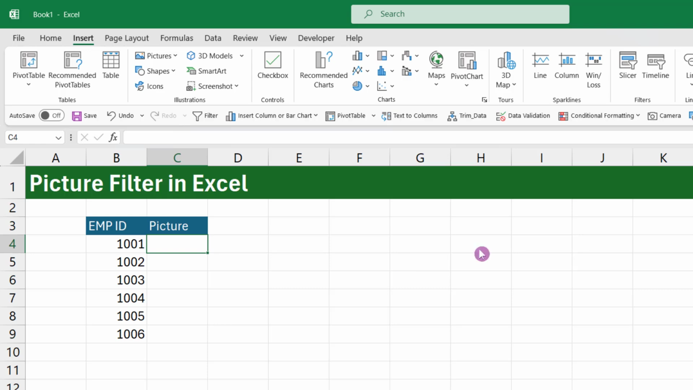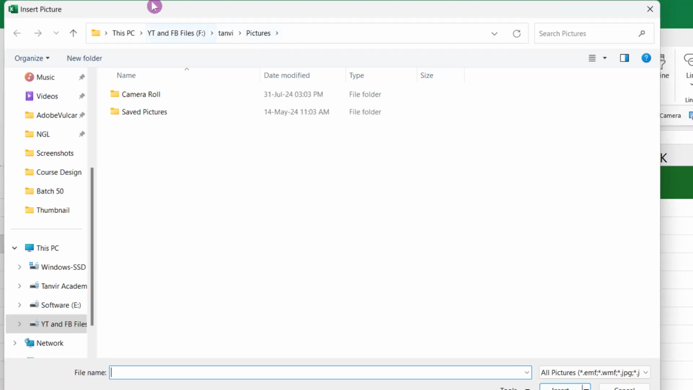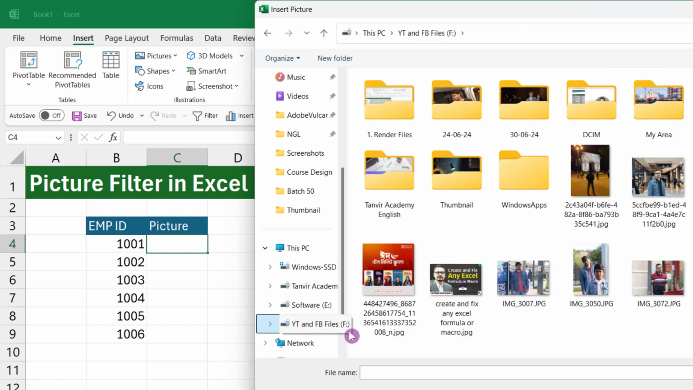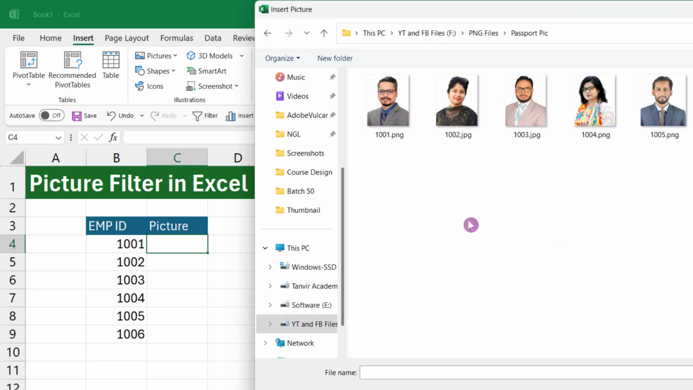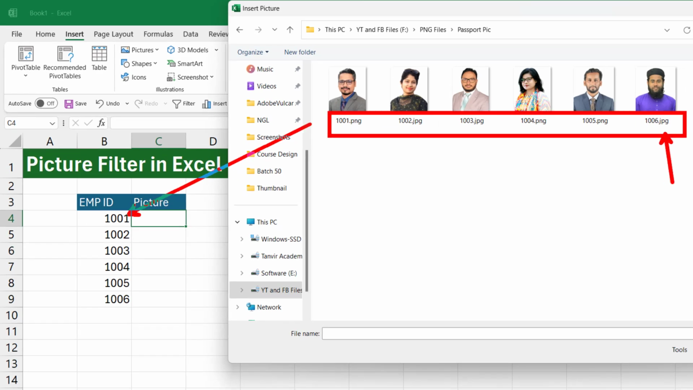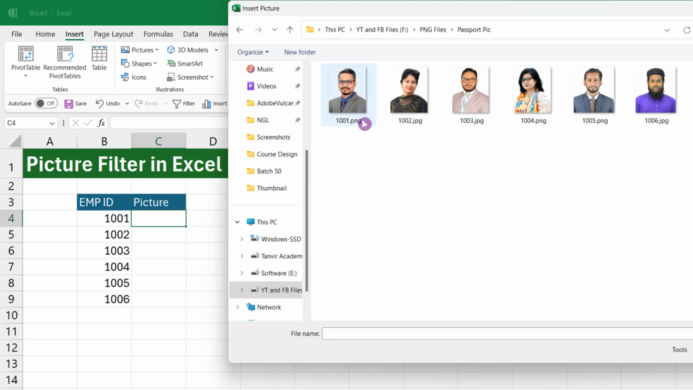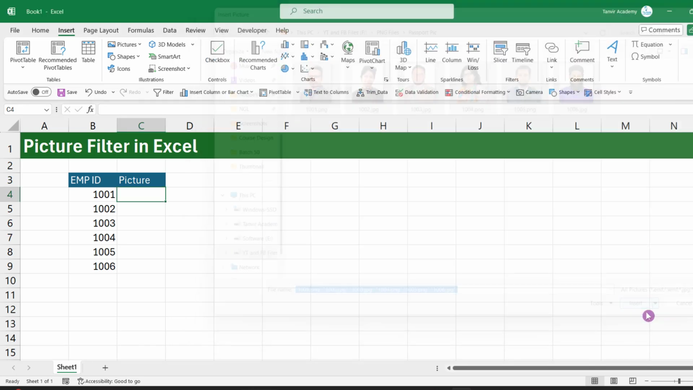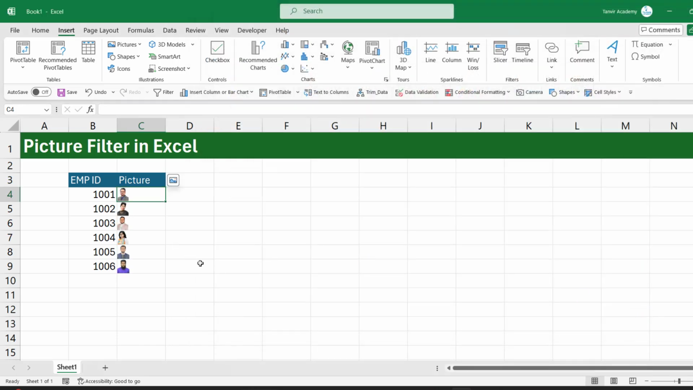Okay, now you can see a dialog box to choose your pictures. Now I click this drive and go to my Pictures drive, PNG files. Now you can see here all our picture names according to the employee IDs. For this purpose, select all pictures and click this Insert button. Okay, now you can see the pictures inserted according to our employee ID.